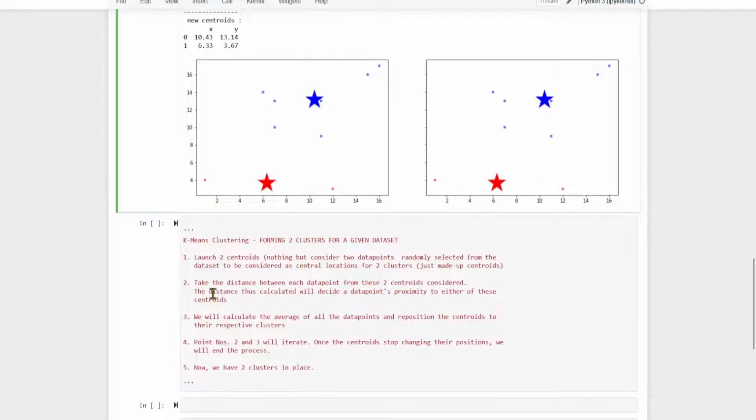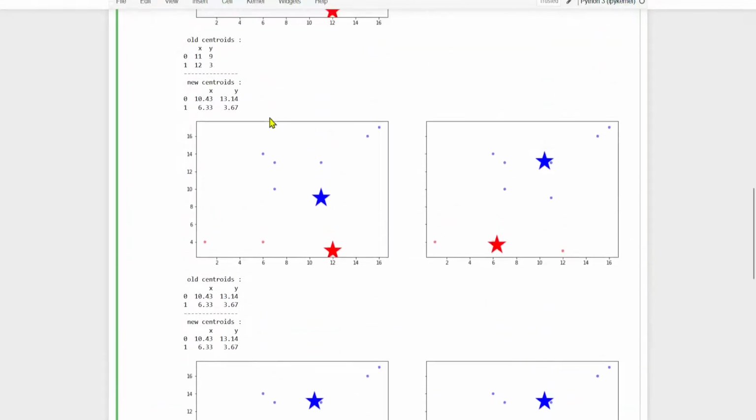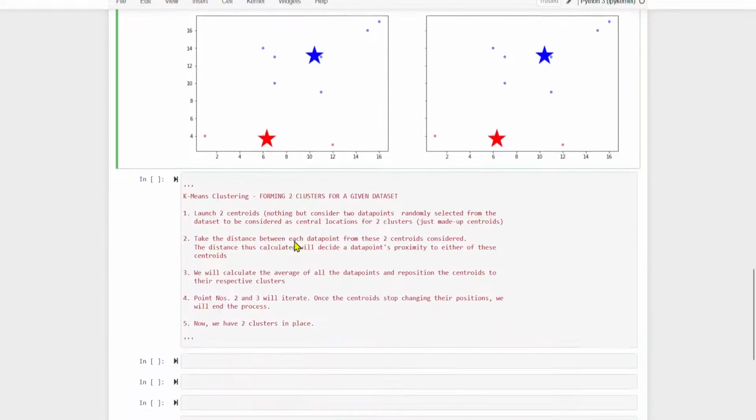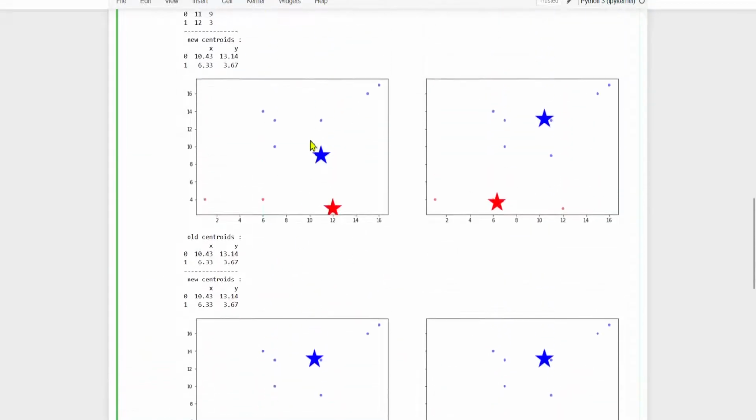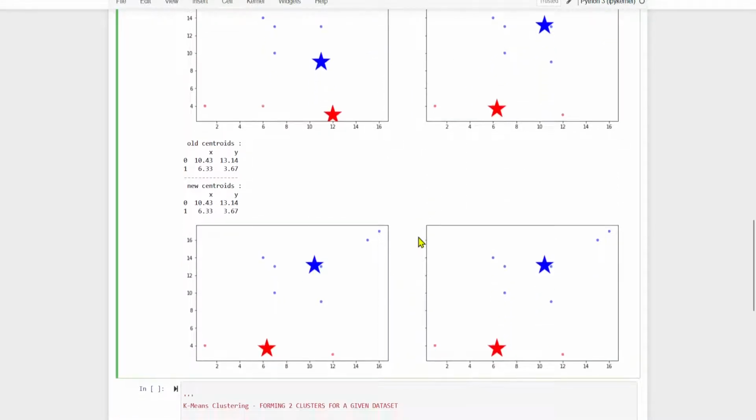Point number 2. Take the distance between each data point from these two centroids considered. The distance thus calculated will decide a data point's proximity to either of these centroids. So this is what we did, right? Okay. Point number 3, we will calculate the average of all the data points and reposition the centroids to their respective clusters. So we calculated the average and repositioned these centroids to their respective clusters like this. Done? The same thing will happen.